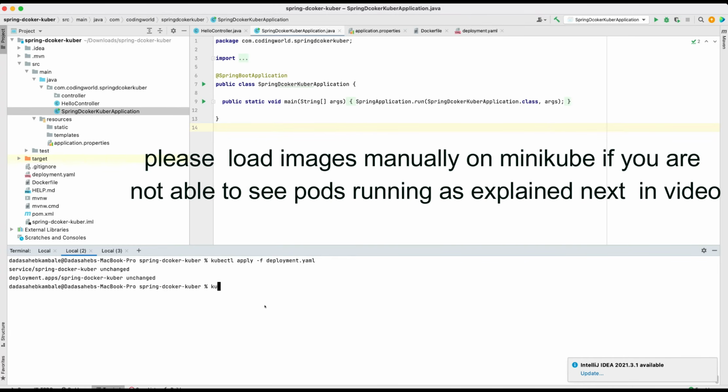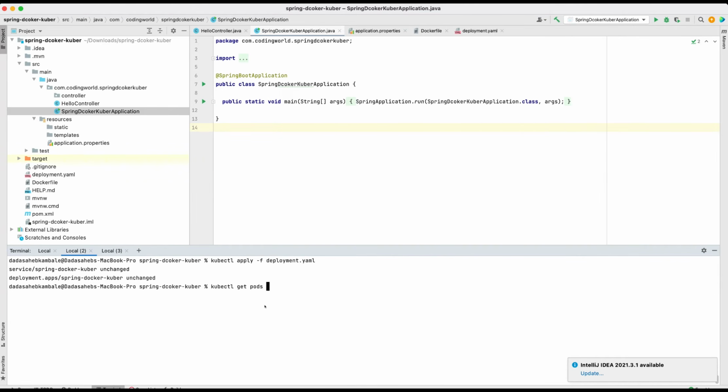Let's check whether our pods are getting created or not. kubectl get pods. Yes, two pods are running on my Kubernetes cluster. I want to tell you one thing: you are able to deploy your image on Minikube, but sometimes your Minikube cluster is a separate virtual machine, and it will not be able to pull the Docker image from the repositories on your local machine, because these are two different machines.